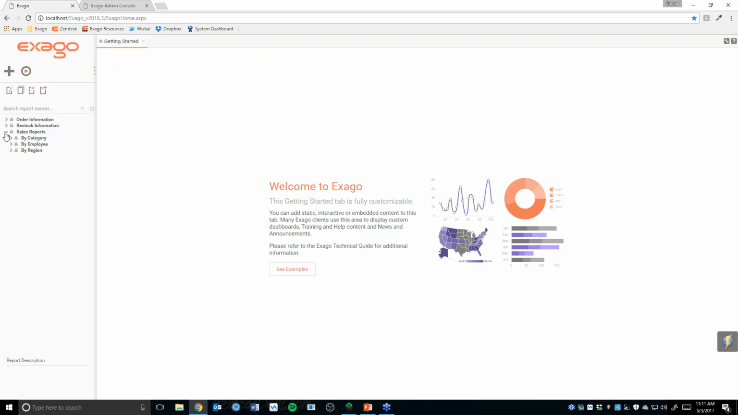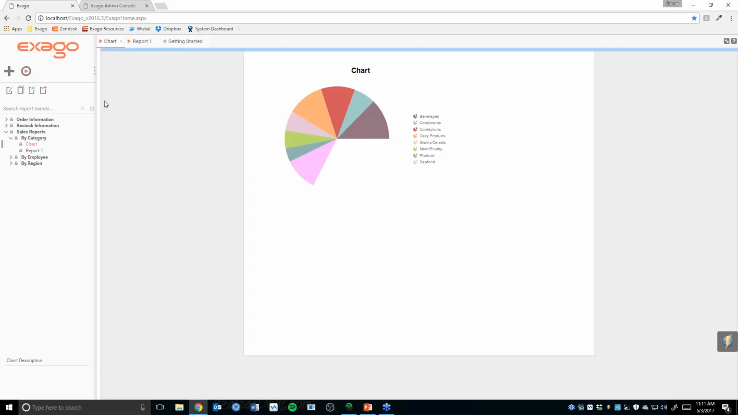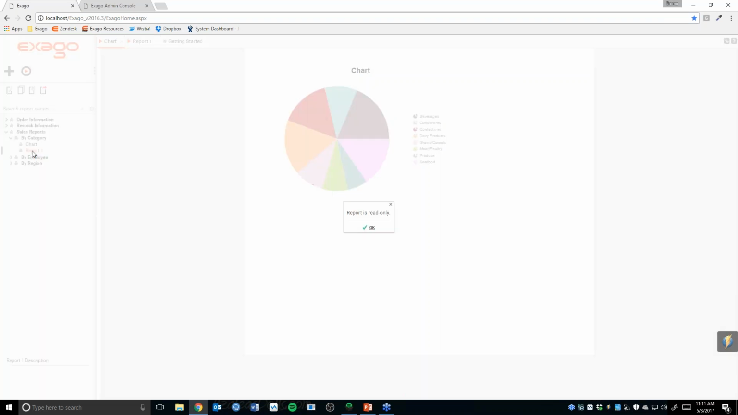So now I'm just going to give you guys an idea of what sort of accessibility this user will have. As we said, they have locked access to all of these folders, but they can run them. So say they want to run sales reports by category. They can come in here, report 1, and they can press run, and it'll execute for them right in HTML. They can do the same with this visual chart, and these are very basic reports just to give you an idea of the permissions. But if I was to double click on this, like I want to edit, it will give me this message, report is read only.